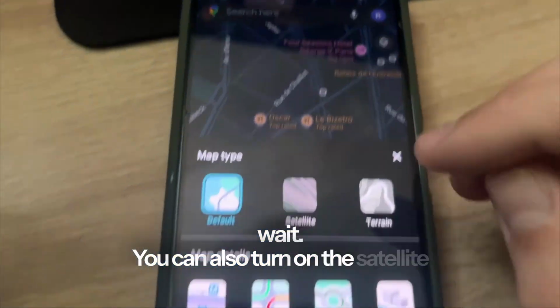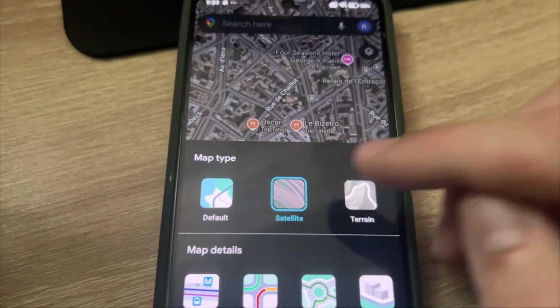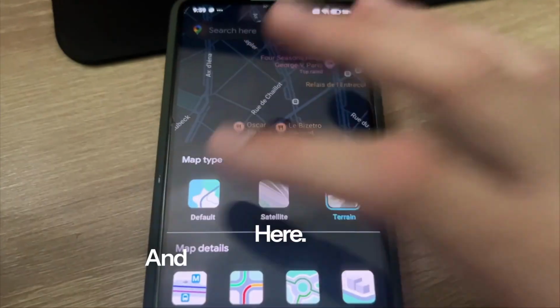You can also turn on the satellite view here or the terrain view here. And there are more settings too.